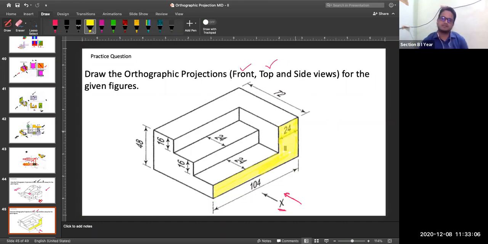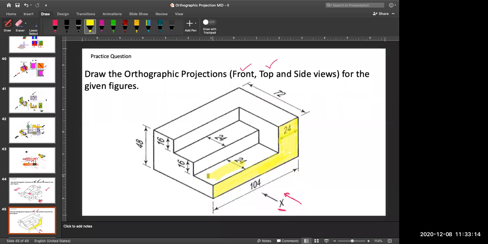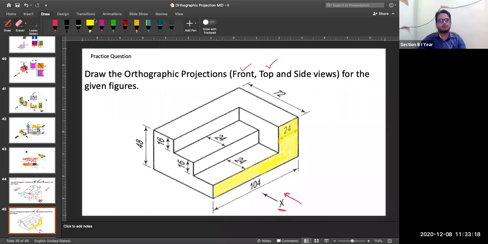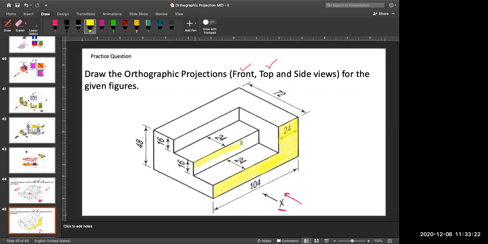So this face you will be able to see in your front view. Coming to the next face, will this be visible from the front? No, sir. Very good. This will not be visible from your front view. So this face? Yes, sir.